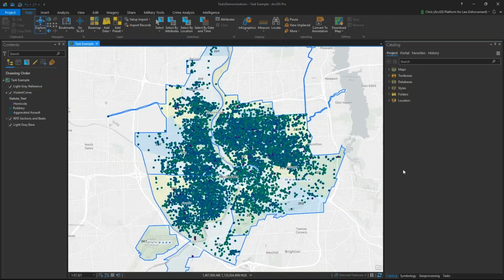So here we are in ArcGIS Pro. If your ArcGIS Pro looks different than mine, this is because I'm using the dark mode of ArcGIS Pro rather than the light mode. That's why ArcGIS Pro is all in black. And what I have here is some violent crime data from 2001 to 2019 in Rochester, New York.